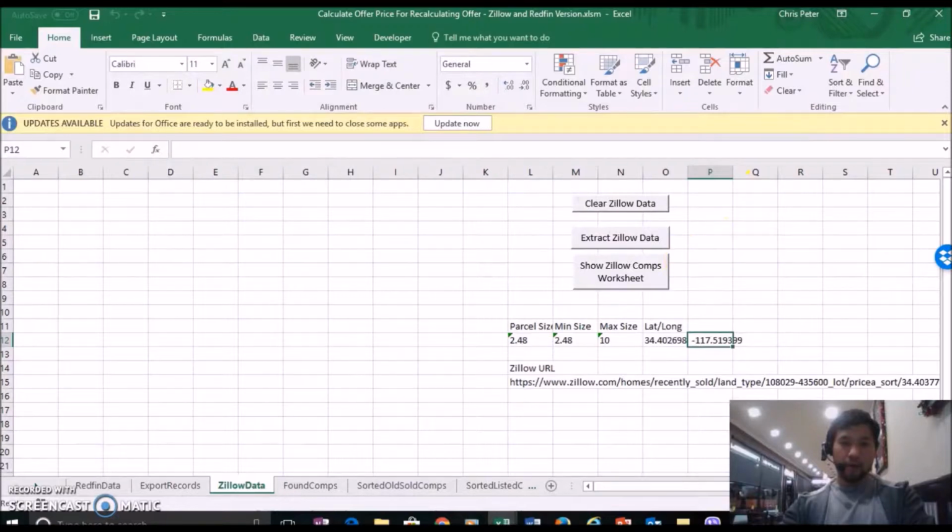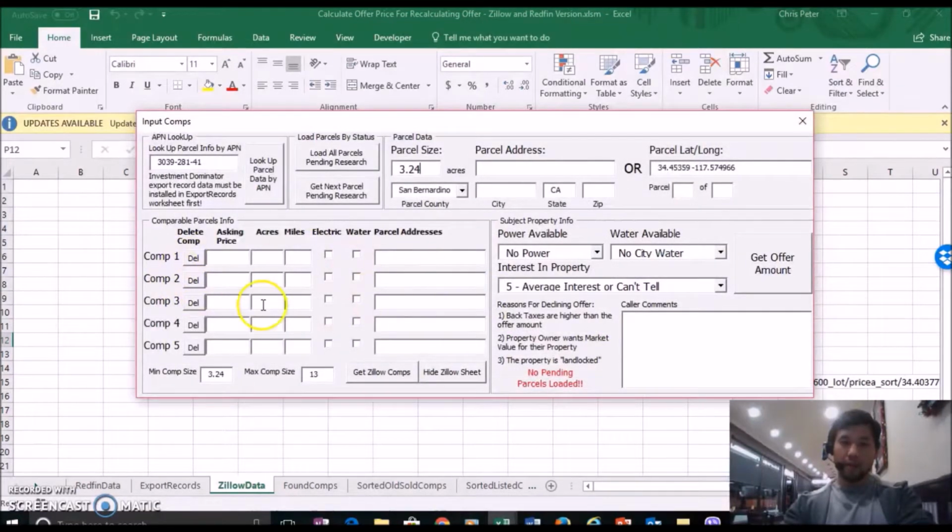remember how earlier in the video I had all the data from the nearby pieces of land, not houses, pieces of land. We had them over here, and I think in the previous example, when I clicked this, those comparables automatically were populated into these fields right here. That's how it's supposed to work, although it doesn't work all the time.